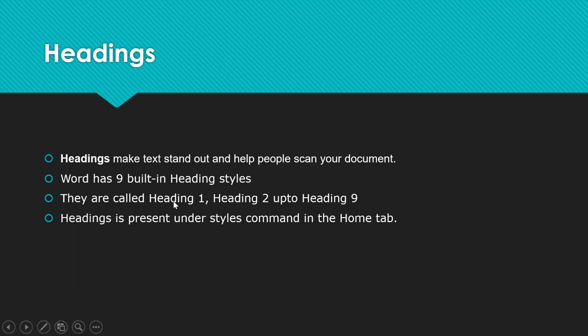There are 9 heading types. Heading 1 is the bigger one, and heading 9 is the smallest one. The most important heading will be at the first.